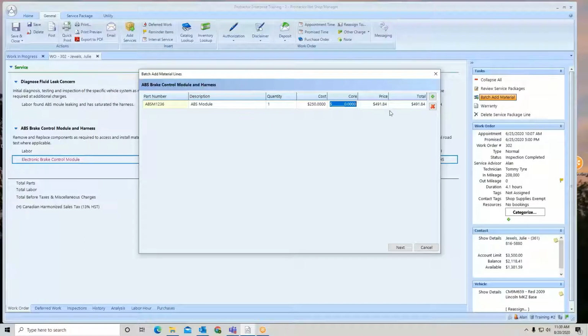So if I have more items, I just hit the little green plus sign and I go to my next item. Maybe I got an H7896, and this is going to be the harness. So I just say this is my harness. I have one. What's the cost of the harness? Might be $179.95. There you go.